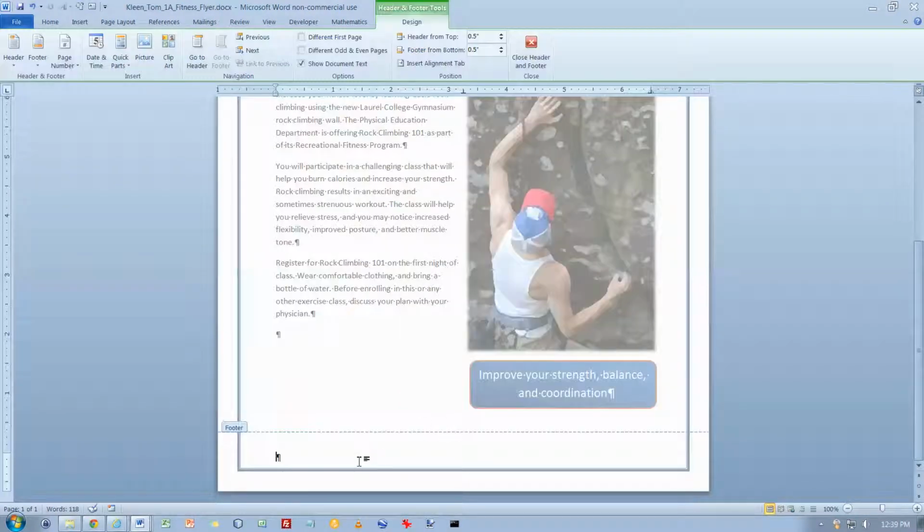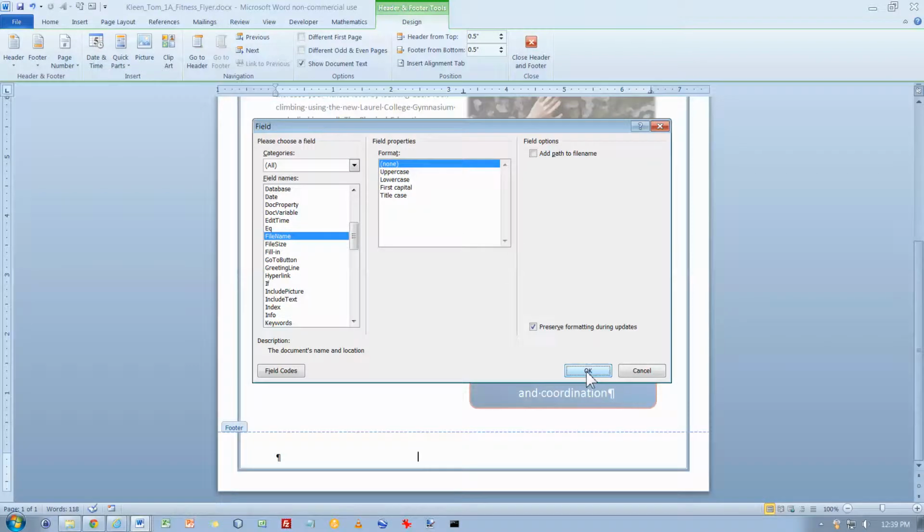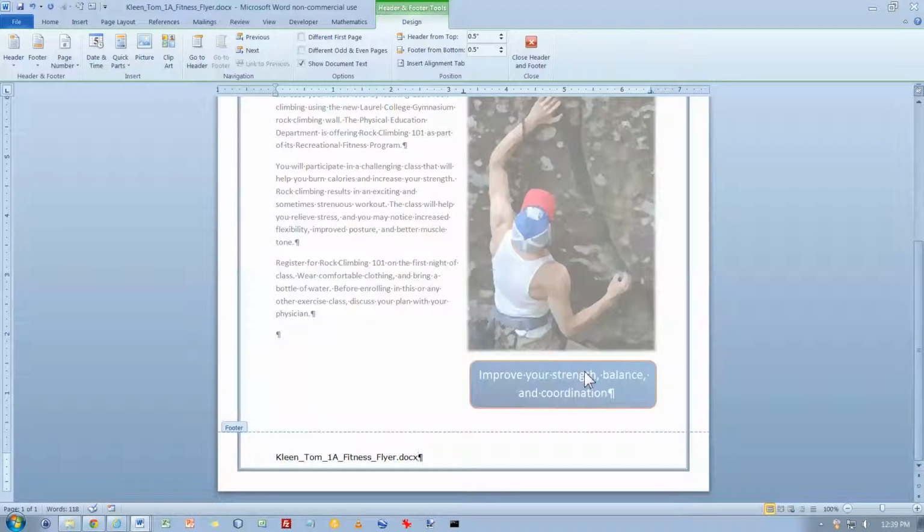Now we want to insert the file name, and we don't want to type it in, we want that to happen automatically. First of all, you have to be in the footer, and this green Header and Footer Tools will appear up here, and we've got a Design tab underneath. We want to go to Quick Parts, and it's a field, and it's called File Name. Click on OK, and now it's got my file name down there.